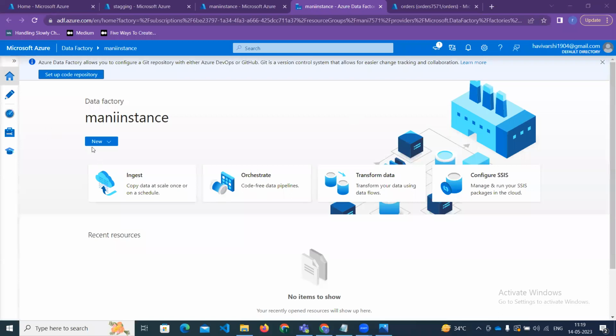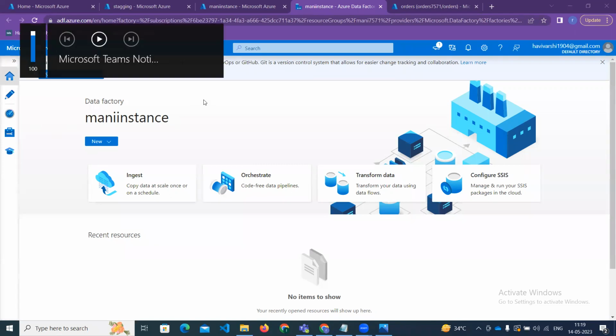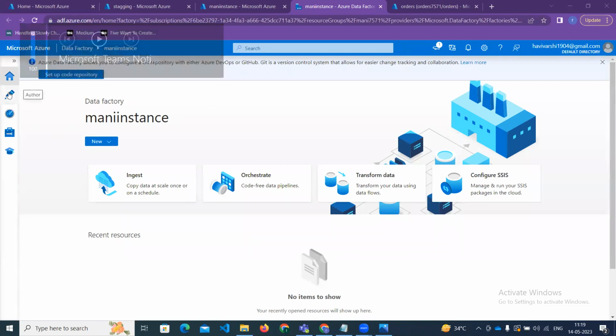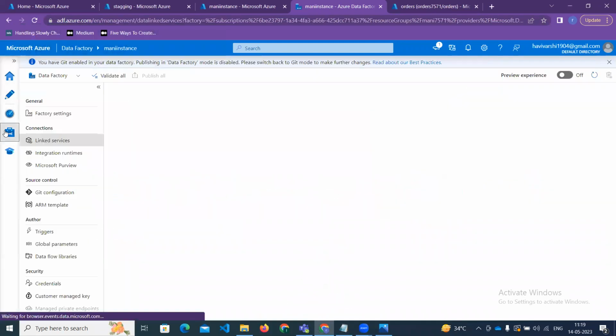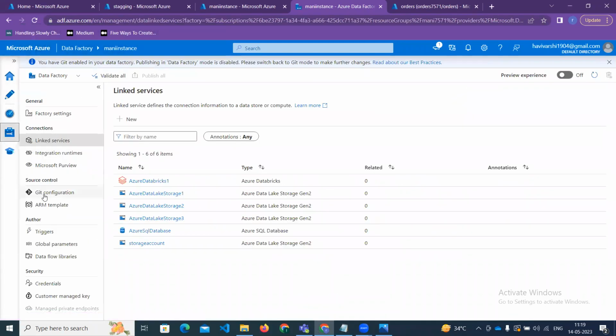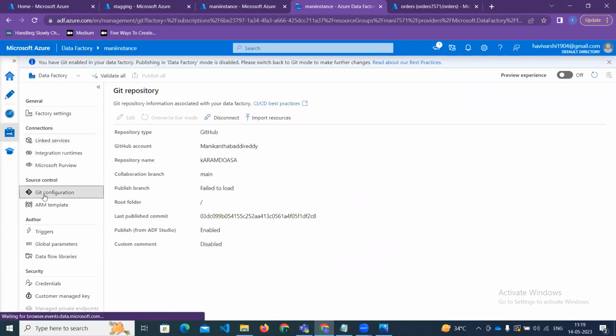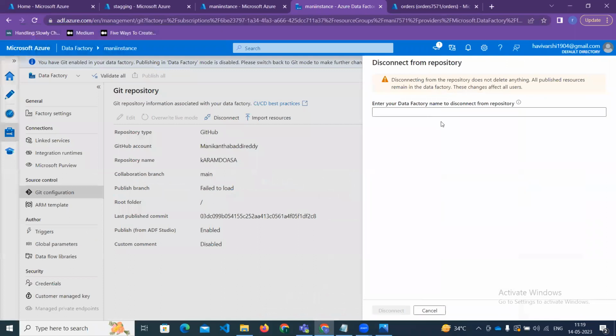Okay. So for our project, we are going to set up the Git repository. So set up the code repository. I will show you where we have to set it up. Go to the manage section. In the manage section, set up the Git repository. Already one is there. I need to disconnect it.